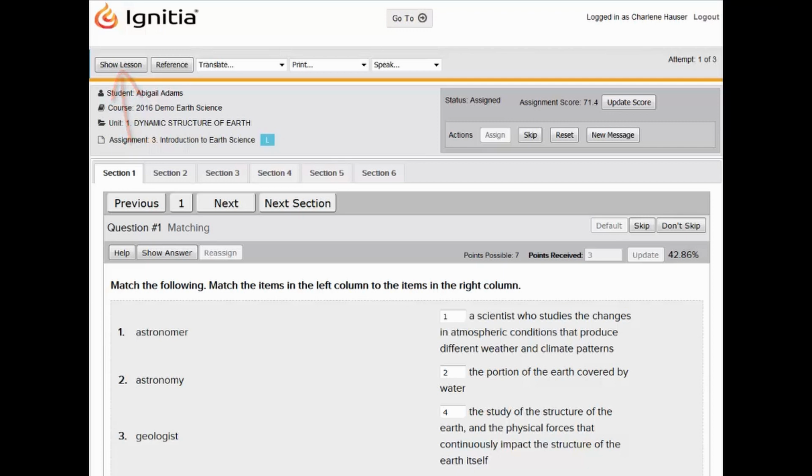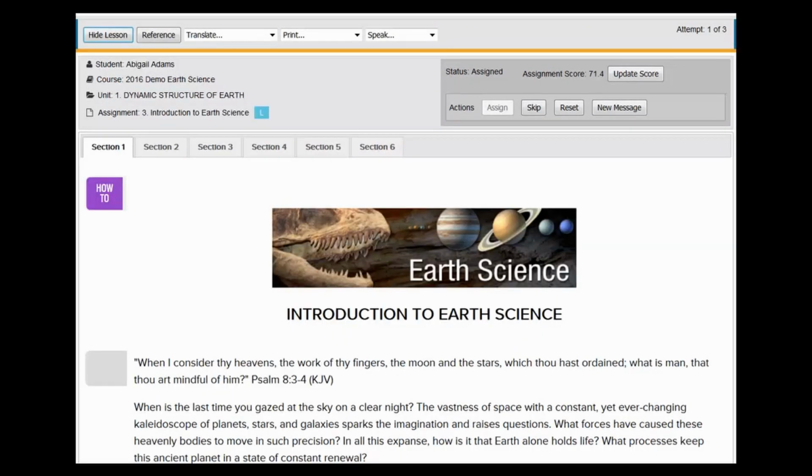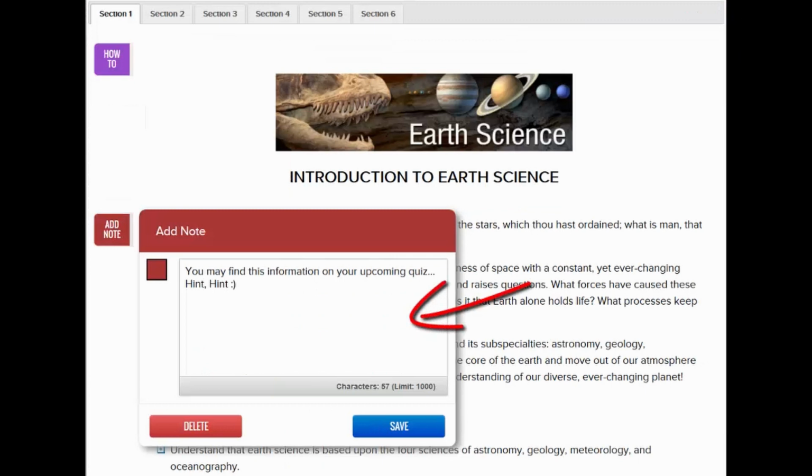Put your cursor just to the left of the assignment text. When you do this, you'll see a shadow tab appear. This will happen all the way down the assignment. When you find a place that you want to leave a note for your student, click the Shadow tab. This will open a text box where you can now leave a note for your student. When you click Save, the note closes, but the tab remains.